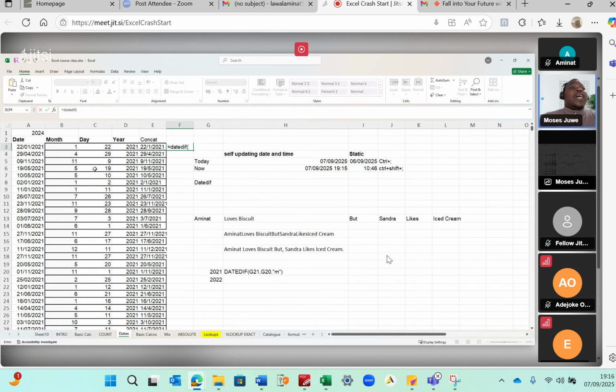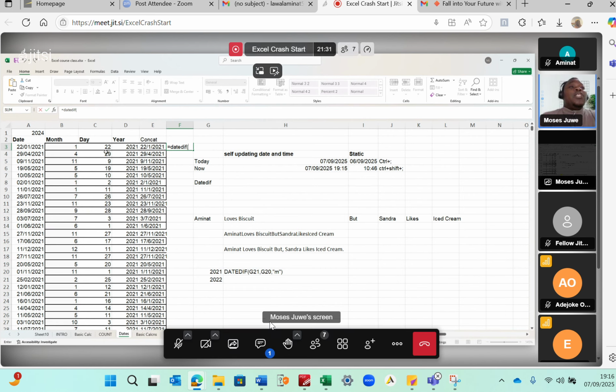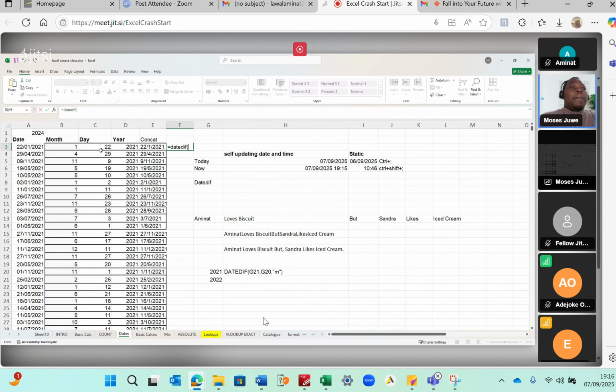So now let's assume I'm looking at the difference between these 2 days, 22nd and 29th. I want to know how many days apart within those 2 days. So I'm going to use DATEDIF to do that. But if I'm using DATEDIF, I cannot start with 29th and then say comma 22nd. It will not work that way.